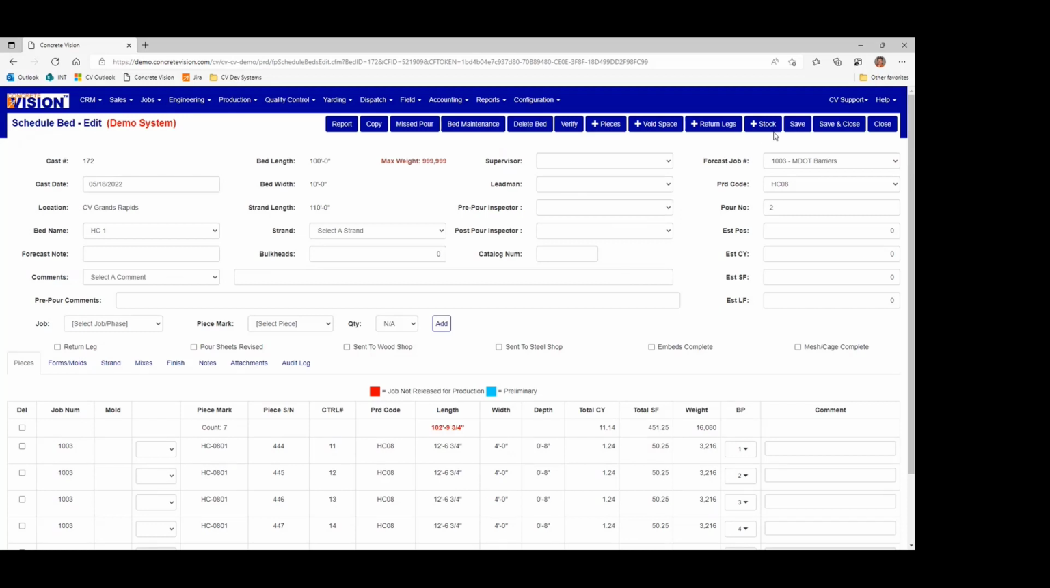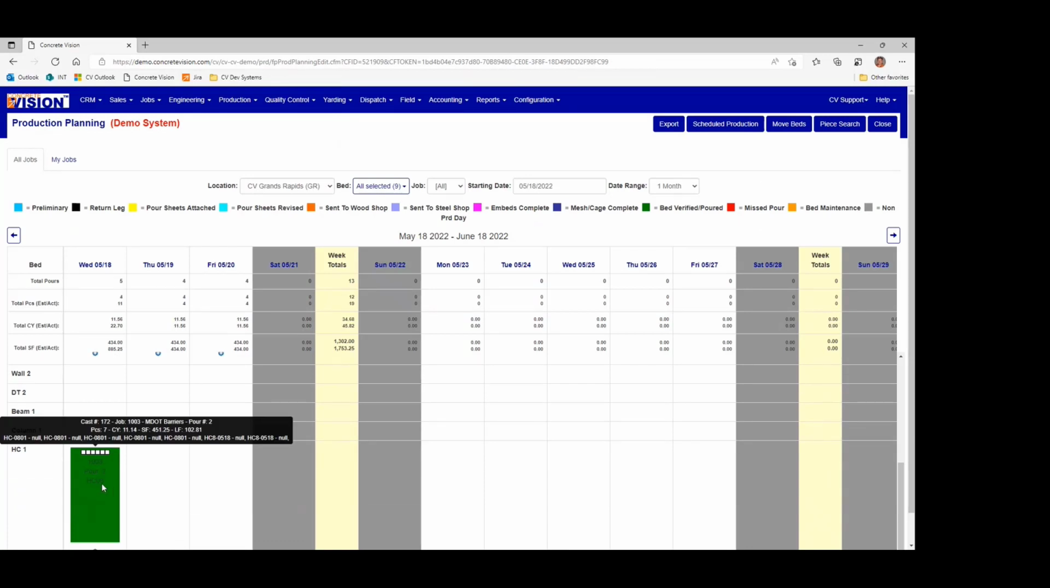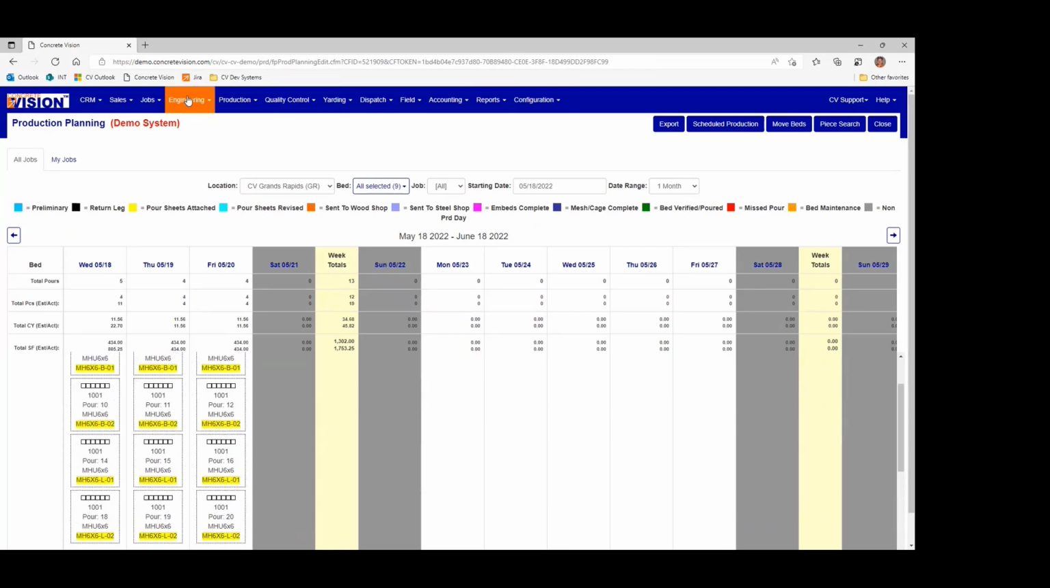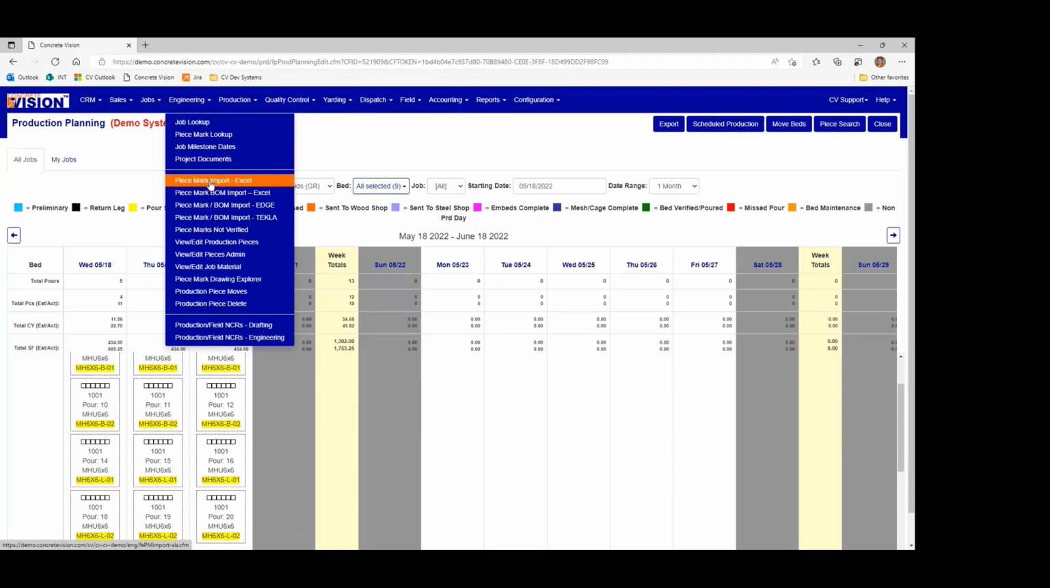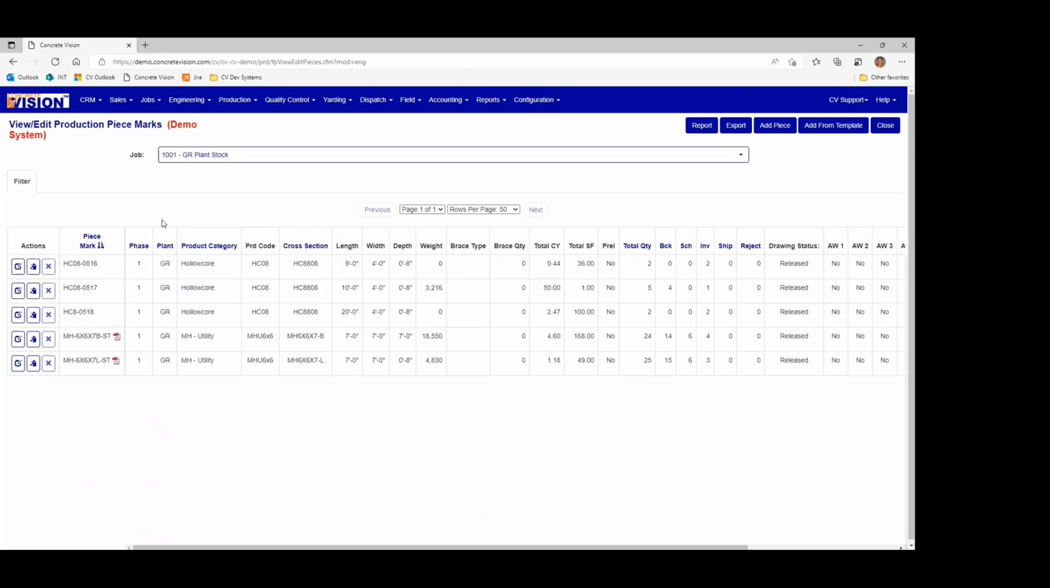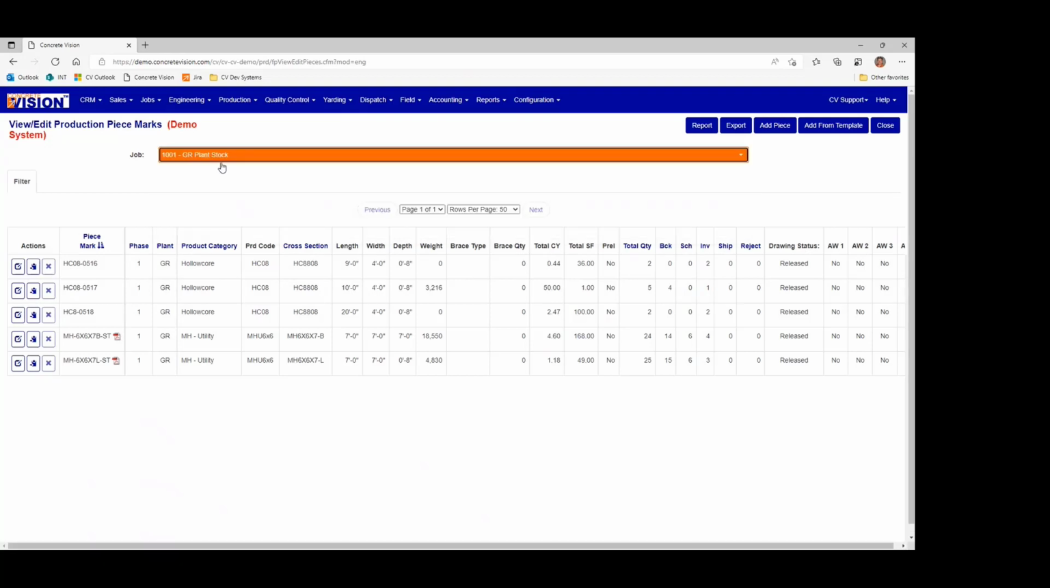So if I come in here and say, okay, we actually poured this bed, I'm going to verify that it's been poured. And that's going to move all of those pieces into production, into inventory. If I go over to my engineering view, edit production pieces screen, where you can view all the pieces on a job, on my stock job here you can now see this third piece. It shows that we have 2 of them and they're currently in inventory.